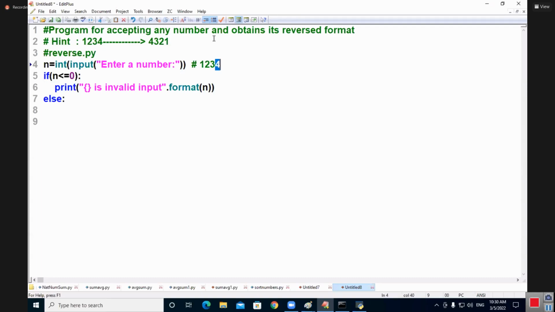Next time when 3 is coming, 4 should move to the tens place, and 3 will come in the units place. When 2 comes, 4 should move to the hundreds place, 3 to the tens place, and 2 will be in the units place. When 1 comes, 4 should move to the thousands place, 3 to the hundreds place, 2 to the tens place, and 1 will be in the units place. So what is going on? When a digit comes, I have to multiply with 10. In the beginning, it is available in the same place only.